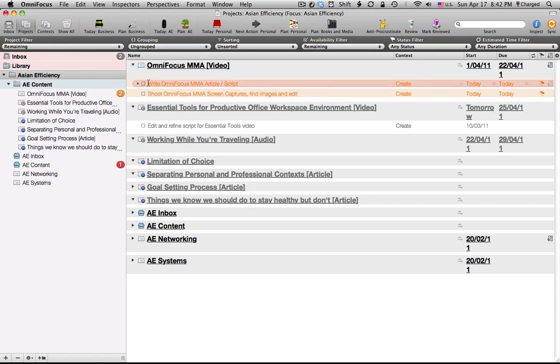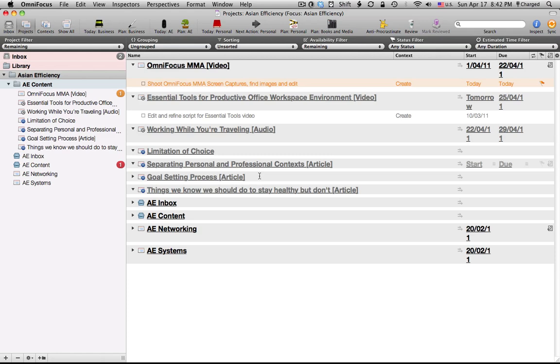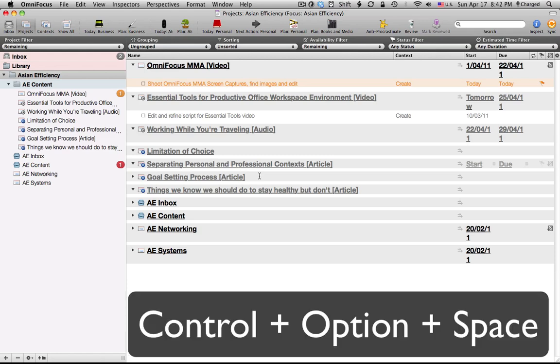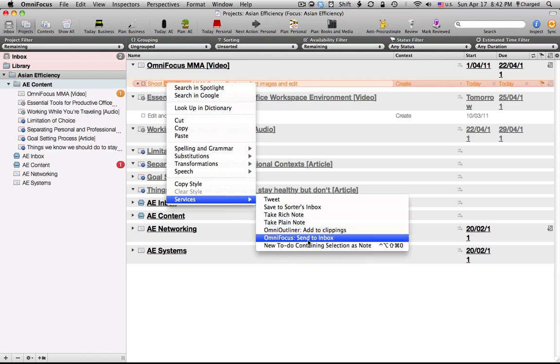Now, what's pretty cool is if you pick an item and you mark it as complete and you press Command K, it hides all completed items and moves them onto the completed list so they don't show up in your existing task list. Control Option Space is the quick add key, which I sometimes use, but personally I don't really use that much. More of the time I'm more of a right click and then send to OmniFocus inbox kind of guy.